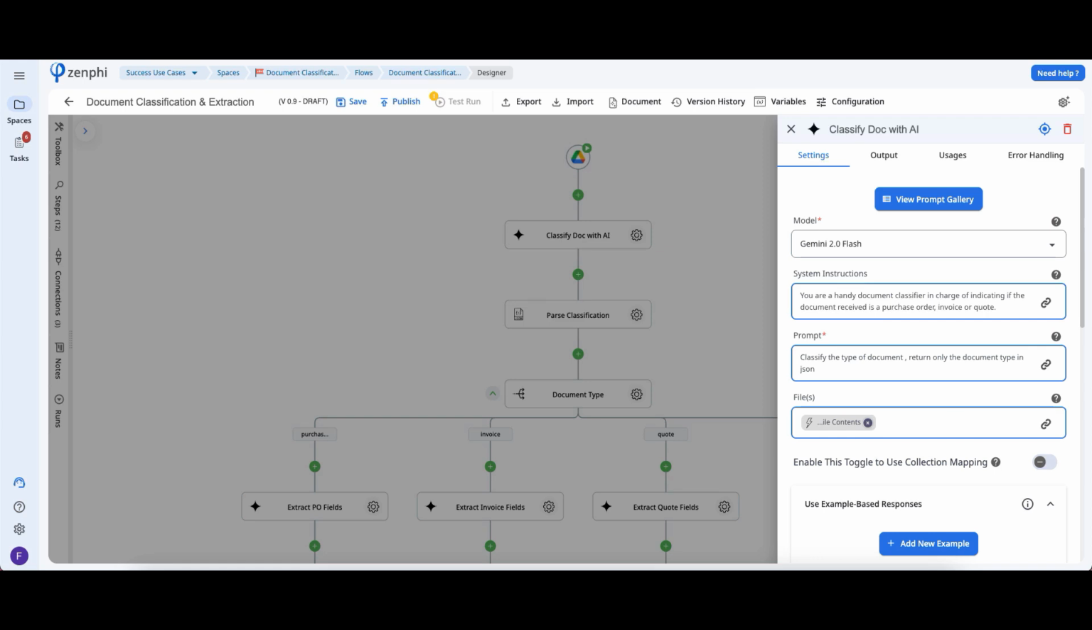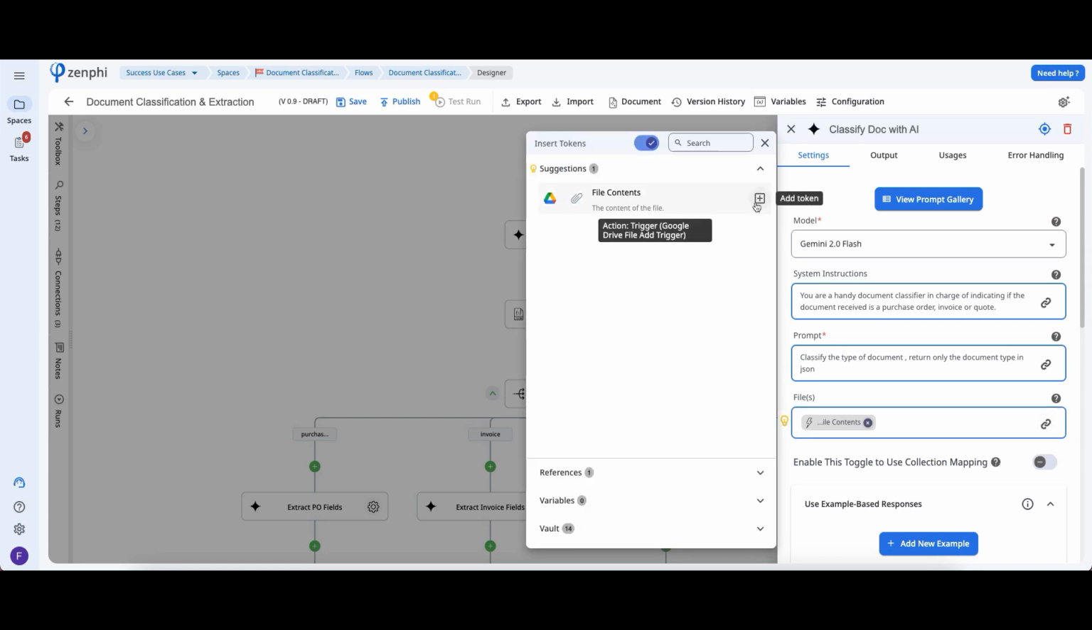For example, here we're indicating that they're a handy document classifier. And if you want to make this more exact, make sure you mention to AI exactly what types of documents it may receive. That way it doesn't have to guess, it can simply choose based on its options. In the prompt, I'm indicating that I wanted to classify the type of document. Now to ensure that we're actually analyzing the file, we're going to make sure we add it by clicking on the token picker or chain icon and adding the content of the file from our trigger.